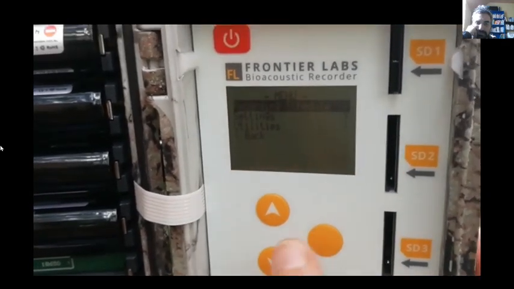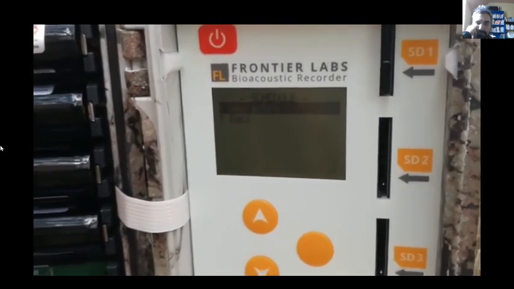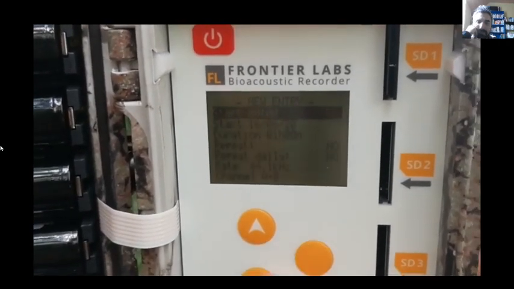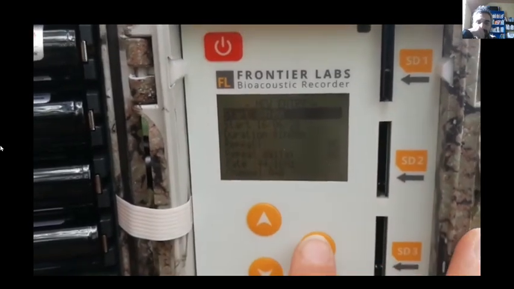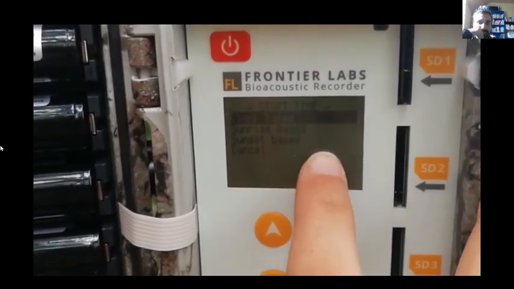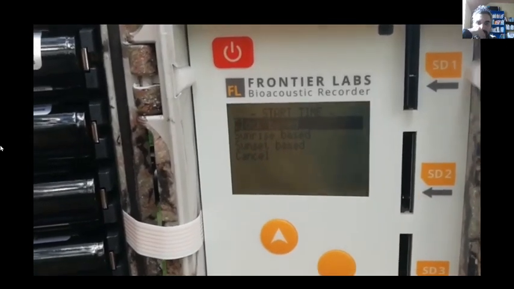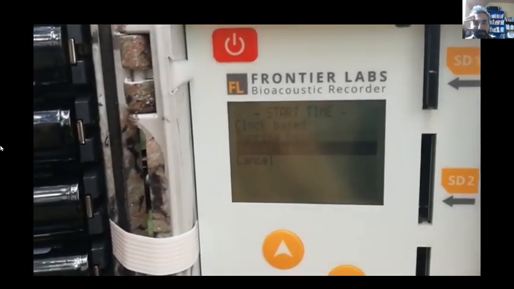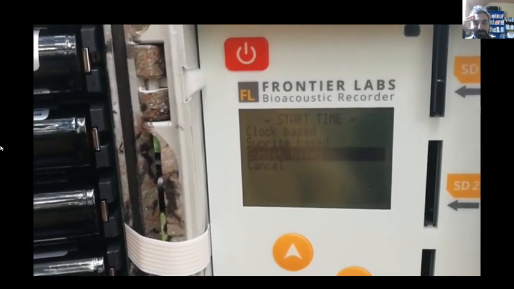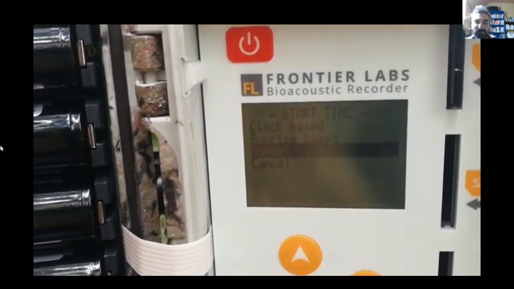So if we go into the menu, we've got recording schedule there. We can choose to make a new entry, and then we can choose when we want the recording to start. We have 3 options for this. We have clock-based, which is based on a clock time that you put in yourself. And we also have sunrise and sunset based, which goes off your GPS location and works out sunrise and sunset times based off of this.